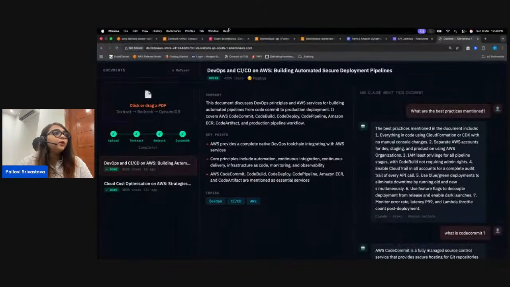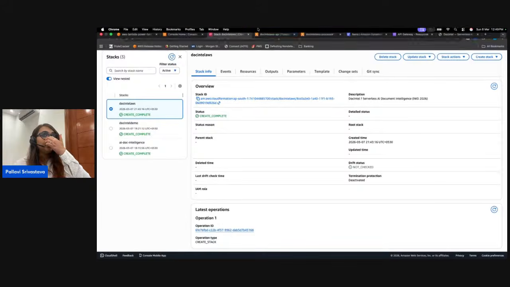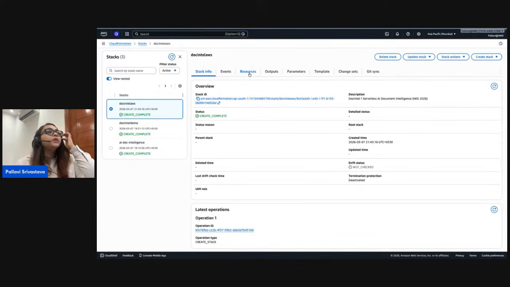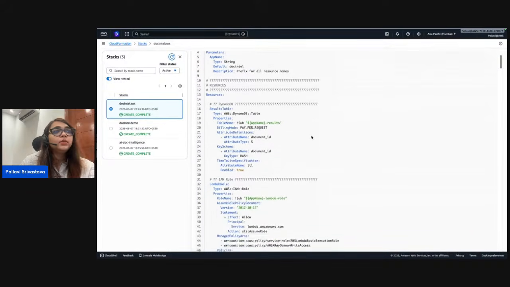Let's go ahead and look at how this has been built. Let me show you the stack. So this is the AWS account, and you can see that there are multiple things here. There are templates as well. If you see, this is the template I have used.